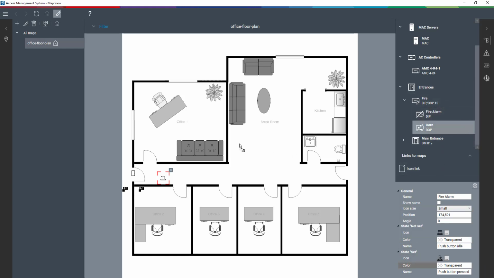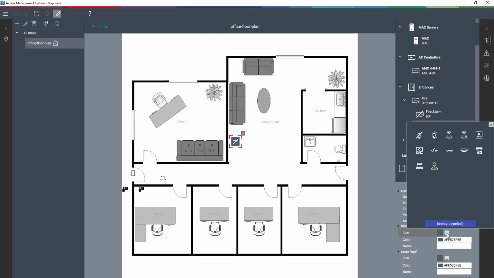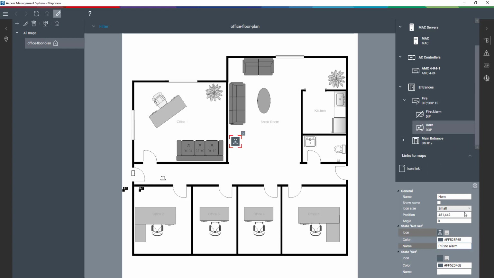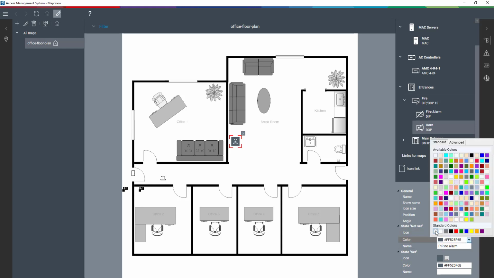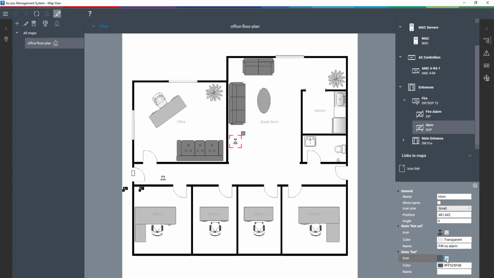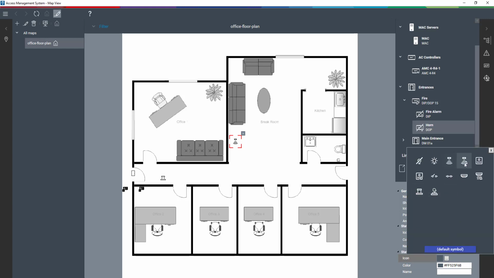The horn is mounted in the most central location of the office, the break room. We do not really have an icon that represents a horn, but we can use the bell icon instead. That also has an idle and pressed version.